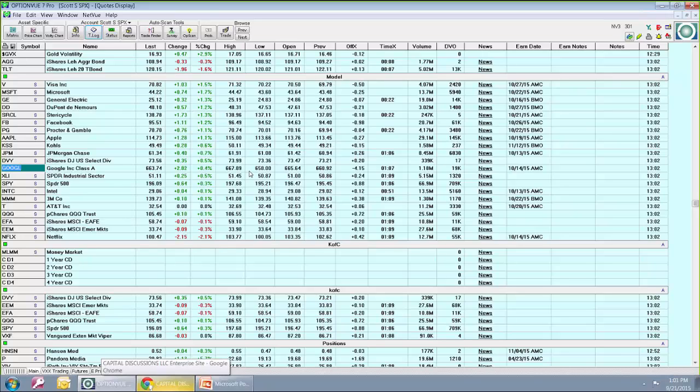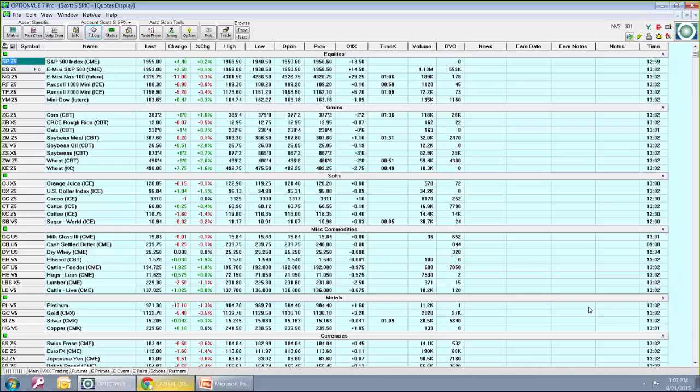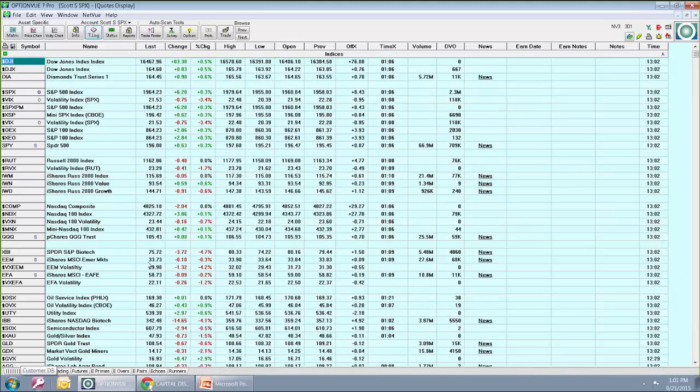So let me just go right to my OptionVue. OptionVue can be set up in many ways, but I keep at first all of the various indexes and main markets, equity markets. I also follow, of course, all the futures markets. I'll talk a little bit about the difference between some of the equity markets and futures markets in terms of modeling. I think the majority of people are equity traders or stock traders.